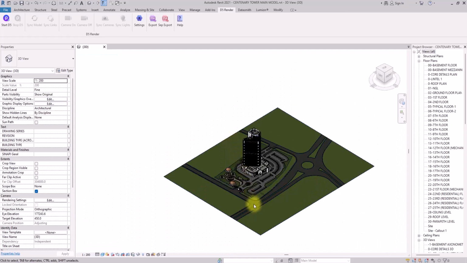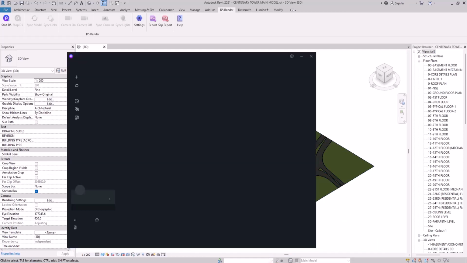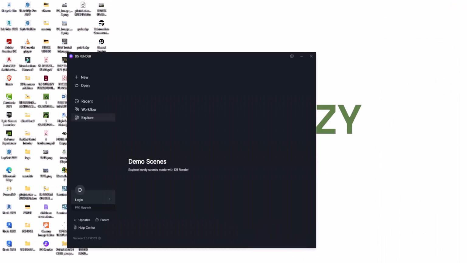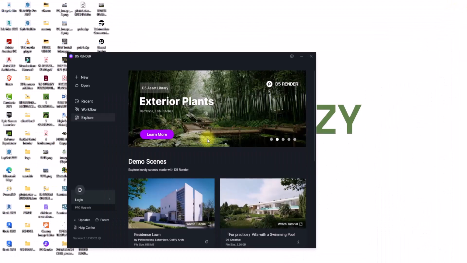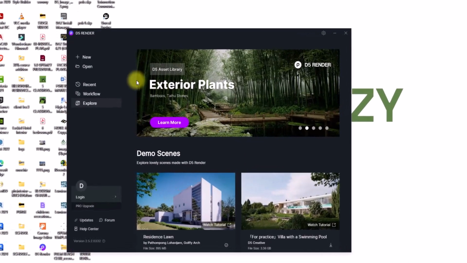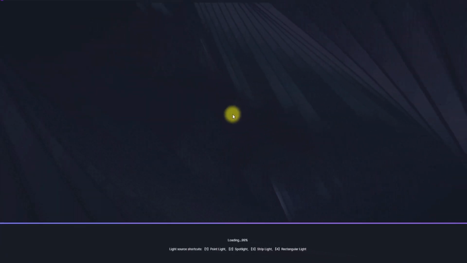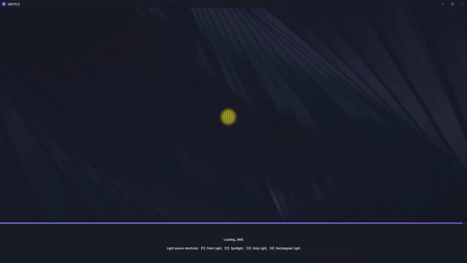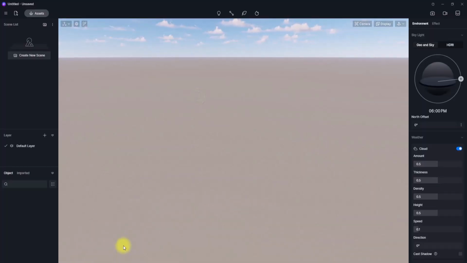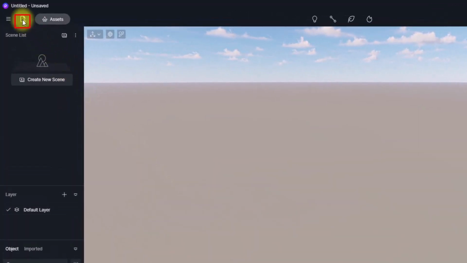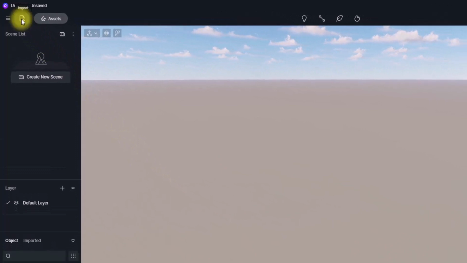So now we're going to open D5 and we're going to minimize Revit. Okay, now we're in D5. The first thing we're going to do is go to this new tab over here, click on new, and open a brand new project. Okay, so now the next thing we're going to do is start importing our models. So we're going to go over here to this import tab, and we're going to click on import.